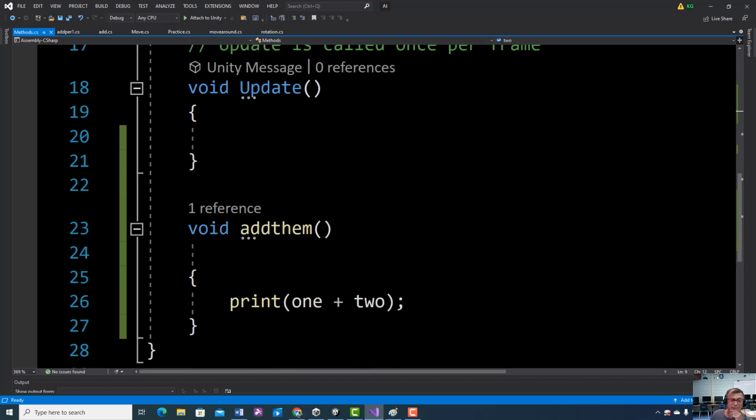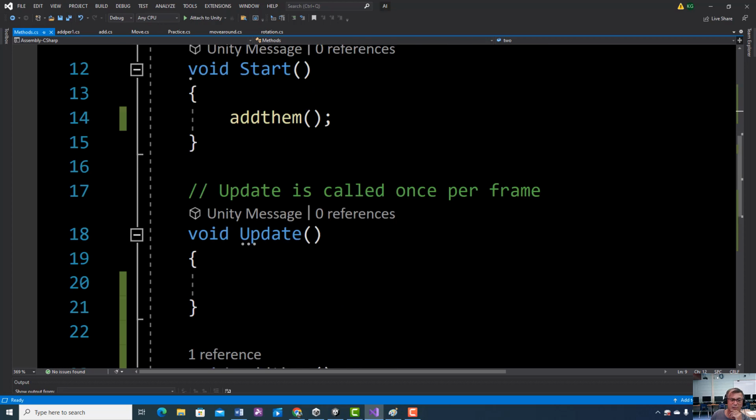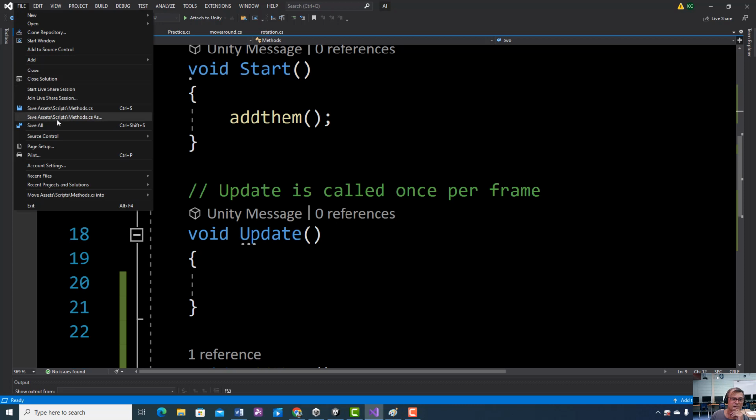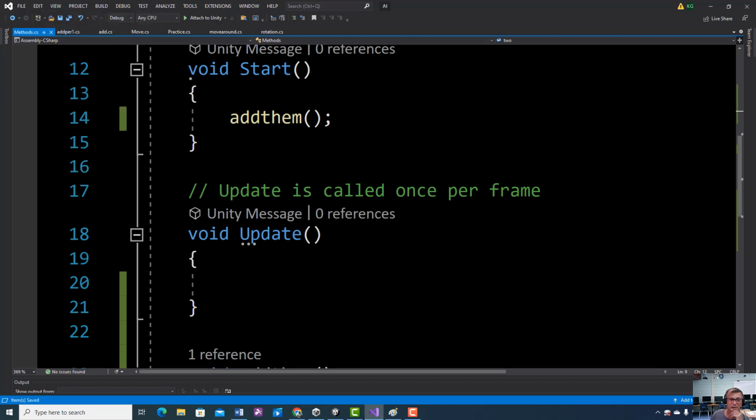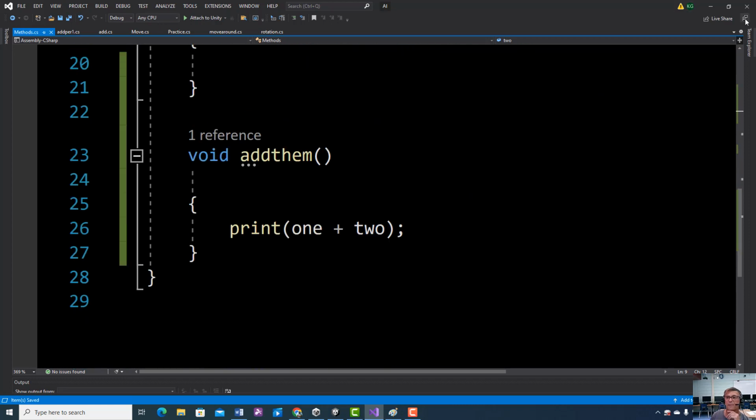So once I create the method, notice there is no semicolon here, but when we call it, it's that easy. Wherever we want to call it and have it do it, we type the method name, the same two parentheses, and the semicolon. That means when the game starts, it's going to add those two numbers. And I can run this as many times as I want to by simply typing this, add them. It'll come down and run this method.